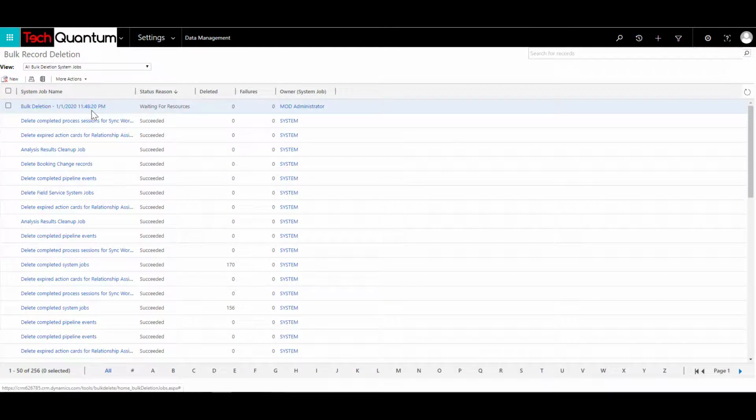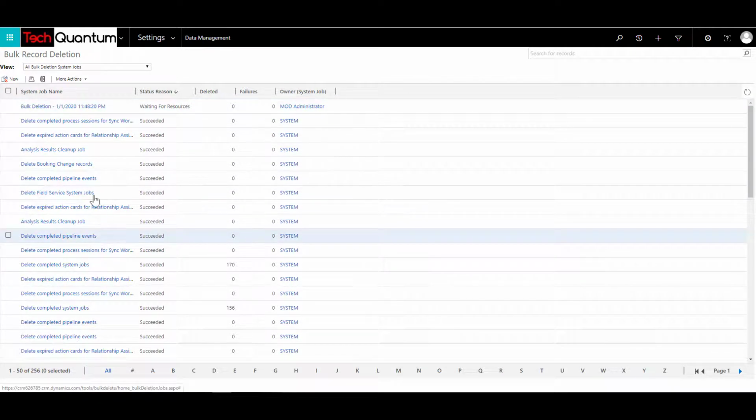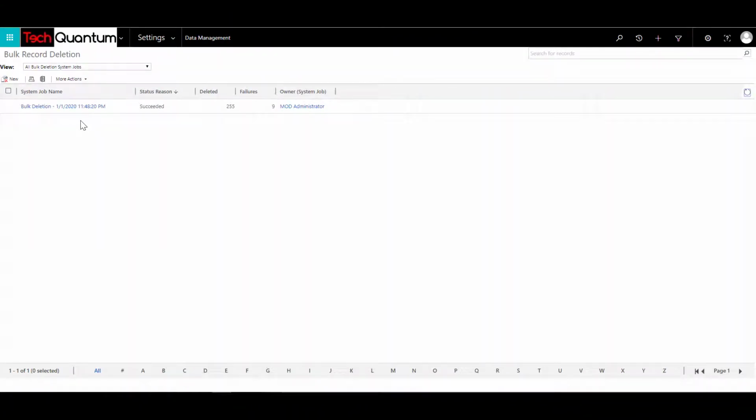So over here you can see that the bulk record deletion has started, and after some time when you refresh the page, this all should be deleted except the bulk record deletion that you created. So there you go, you can see that all the system jobs were deleted except the job that you created to delete all the jobs.